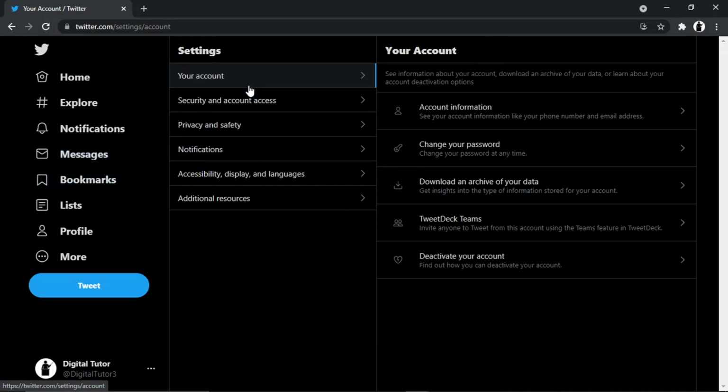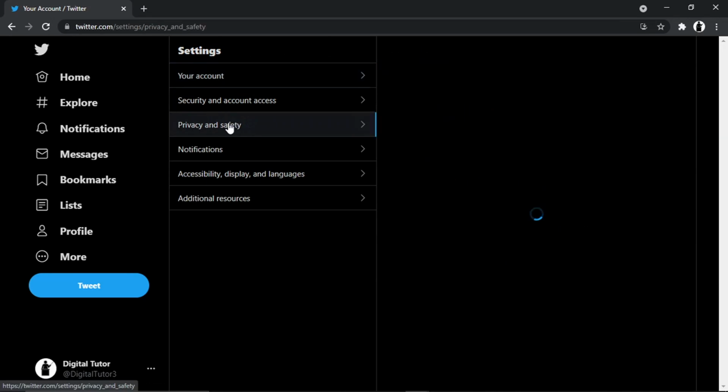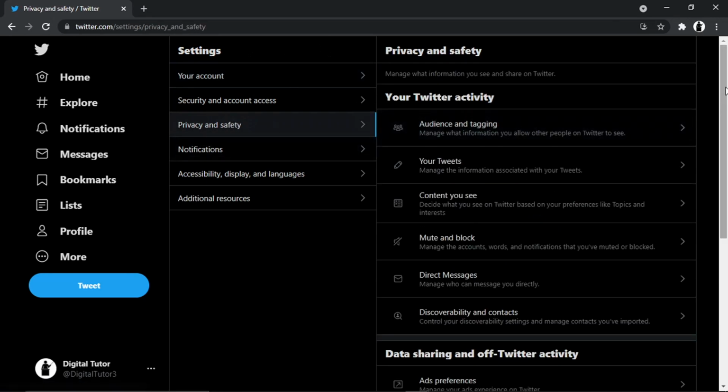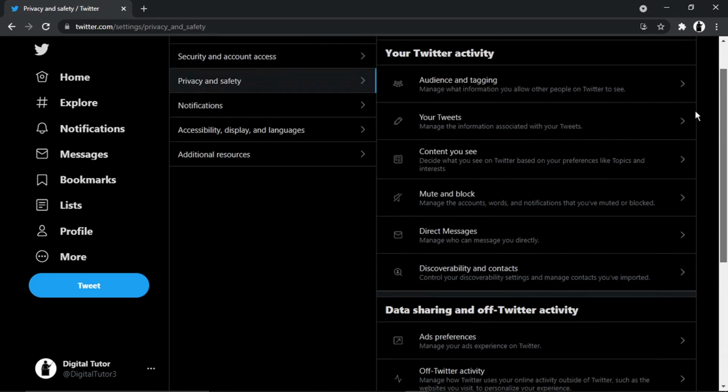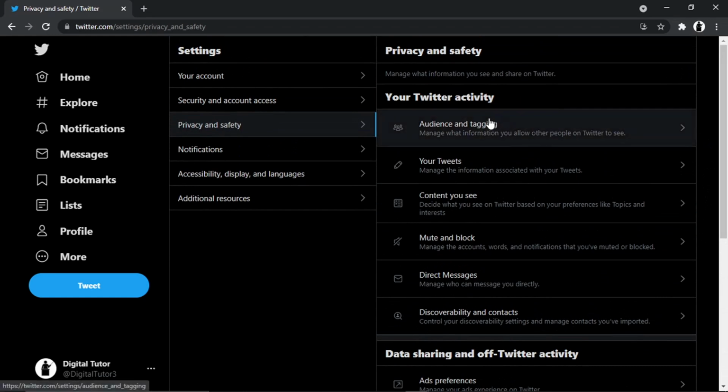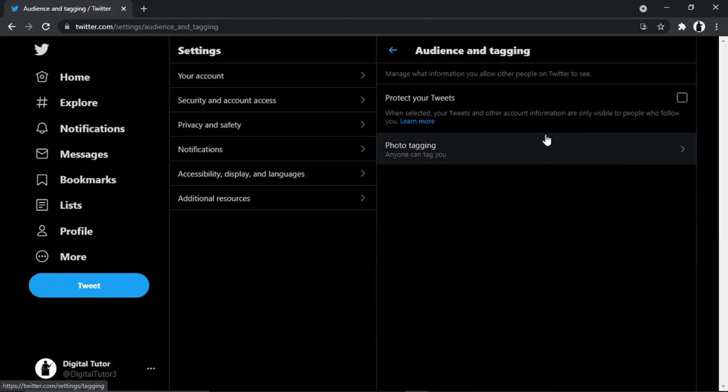So from here, this is going to take you to your settings page. And if you look at the third option down, you've got Privacy and Safety. If you go ahead and give that a click, there's actually a number of different things you can do in here to change your privacy settings. So for example, you can do things like audience and tagging, which controls what information you allow other people on Twitter to see.